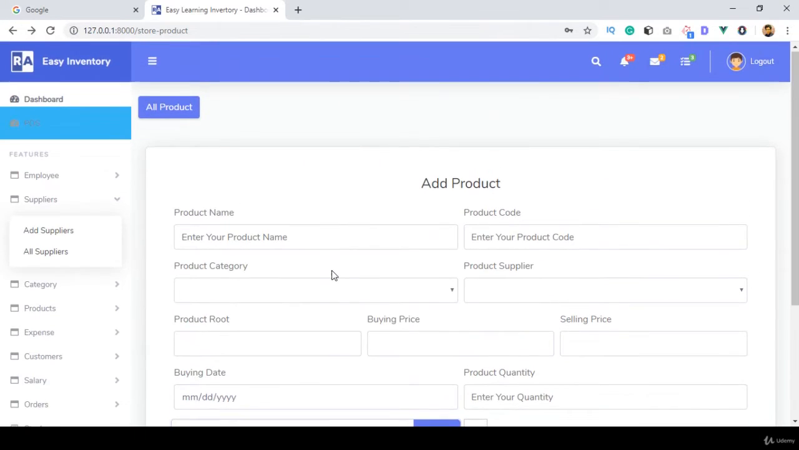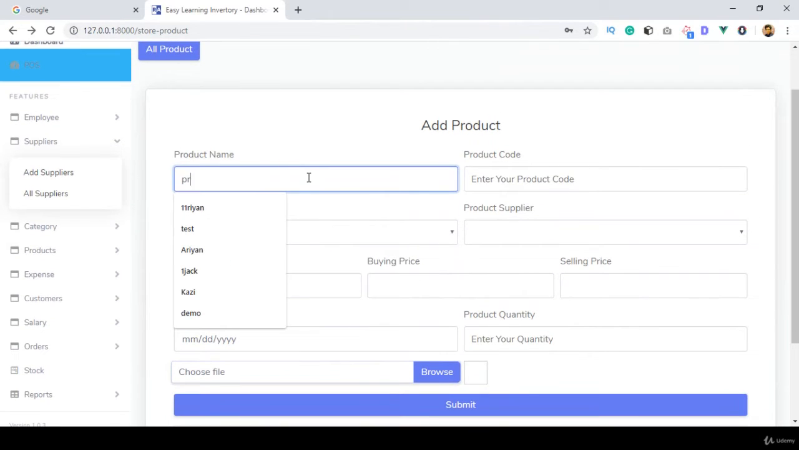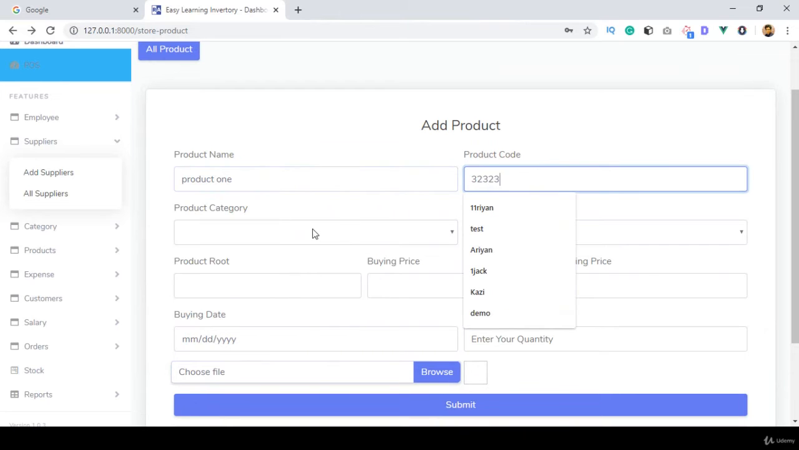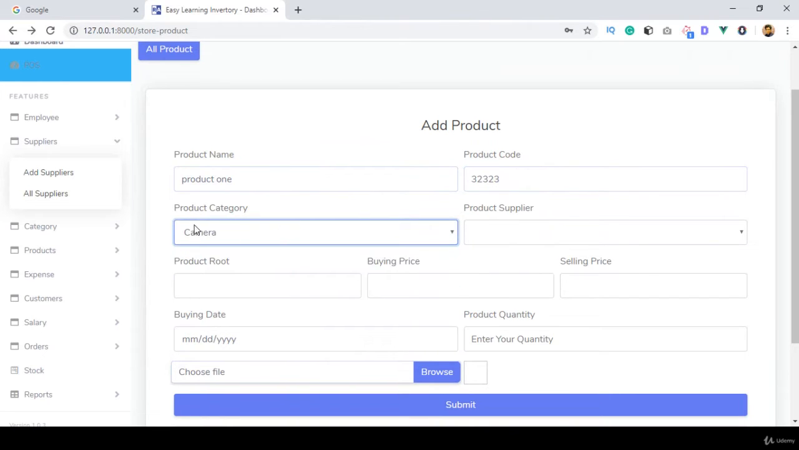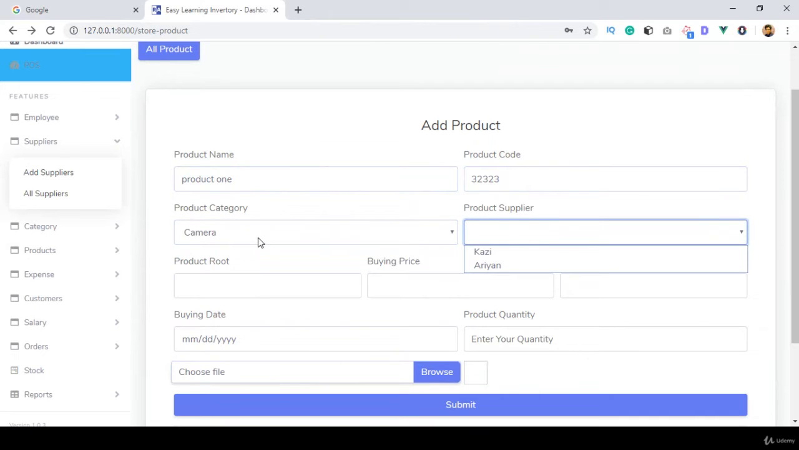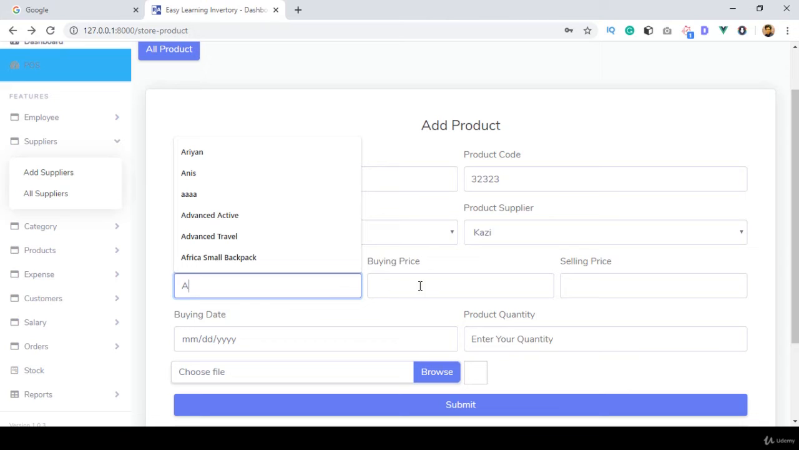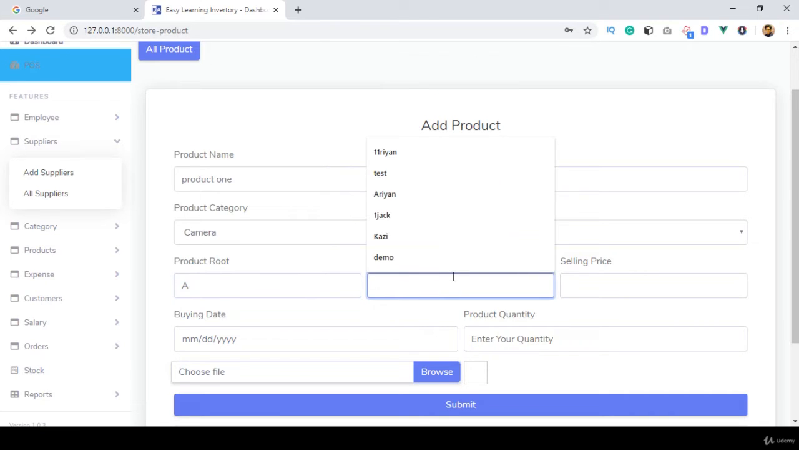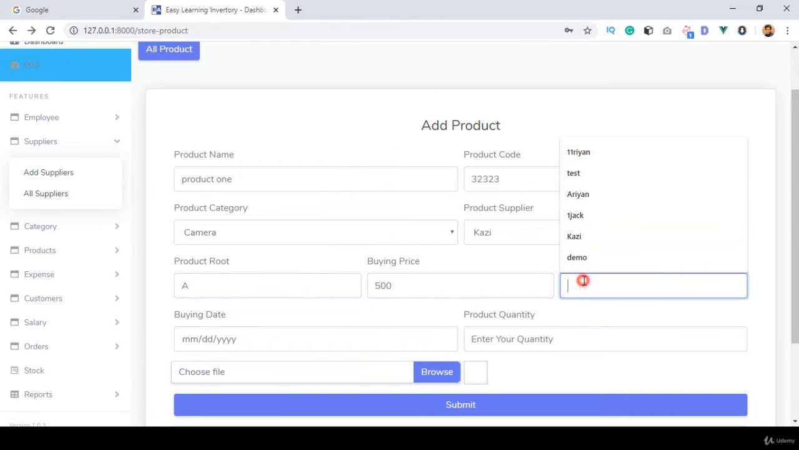So right now I want to define one of the products. Okay, product 1, I just simply define some product code. I select it as a camera, so that is our camera. I select the category, I select the suppliers, I select the root, and then go down. I put the buying price, and I put the selling price.